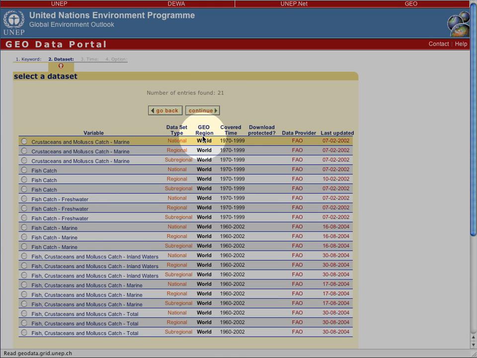The next column shows the region the dataset is covering. The next shows the time period for which the data are available. A small amount of the datasets are accessible for downloads only for UNEP's collaborating centres. This is marked in this column. This column shows the source of the data, so from where we got the data, and the last column shows when the data has last been updated.